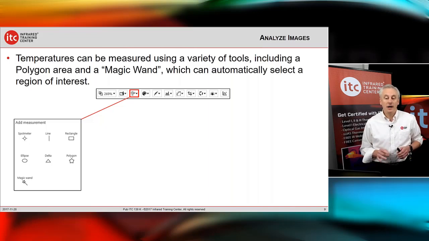The magic wand allows you to just click on a region on the image, and based on a tolerance that you can control, it will select temperatures all within that tolerance. So it's sort of like an auto area that after it's selected, you can adjust the size, and you can also tweak that tolerance. So that's kind of new.